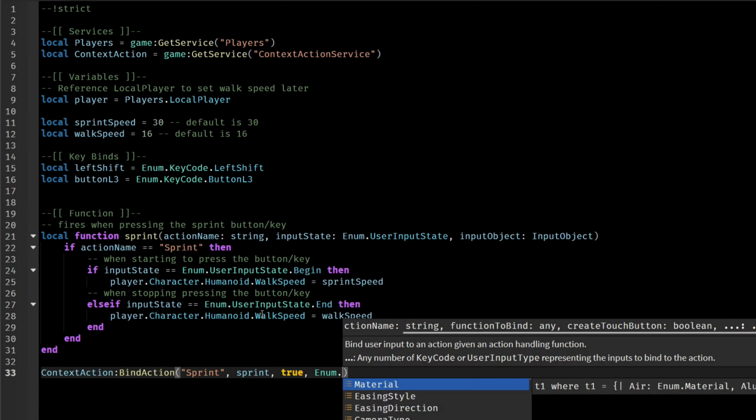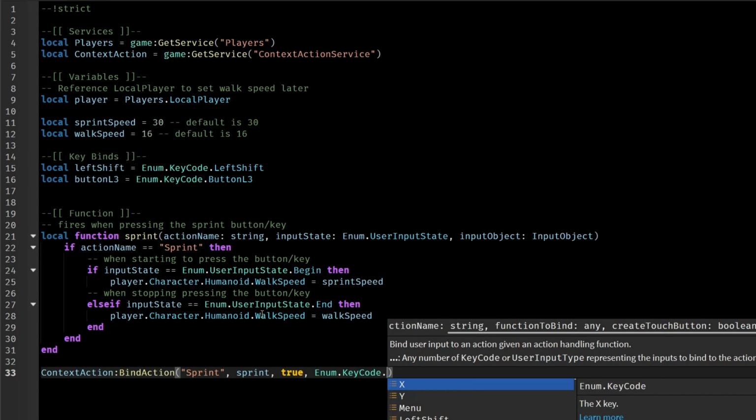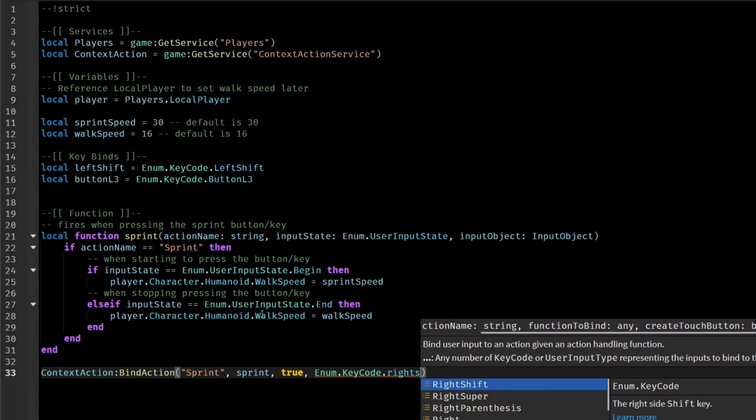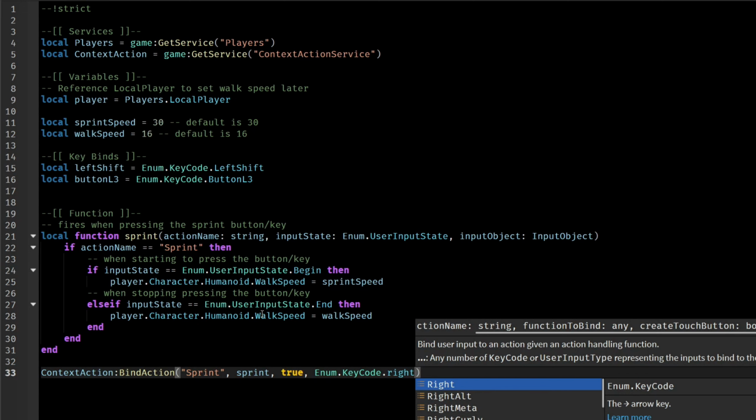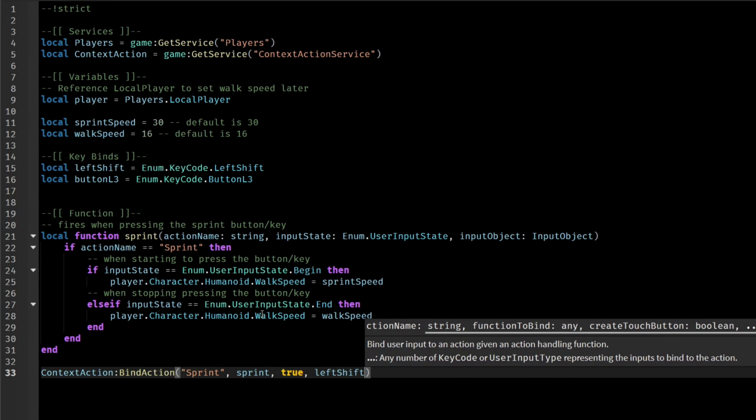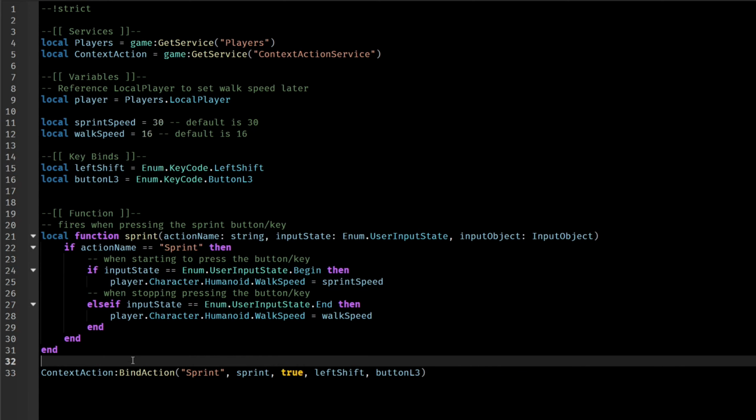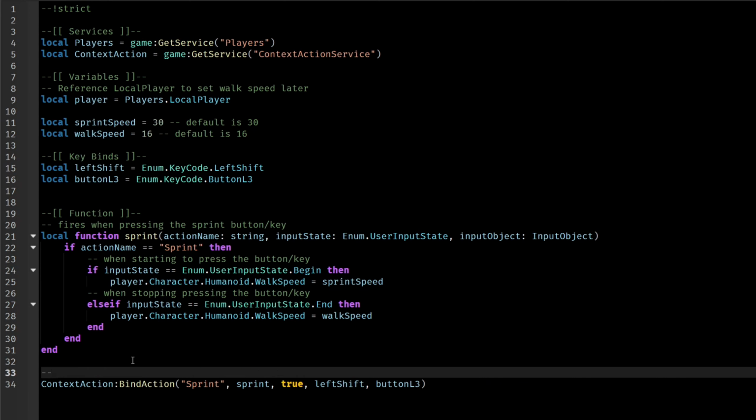Now you could just do Enum decode, like we did earlier, and then set your keys. If I want this also to work with the right shift or something, I could do that here as well. But we've already set up variables for those at the top. So I can actually just type in left shift and then comma, and then button L3, and those are now done.